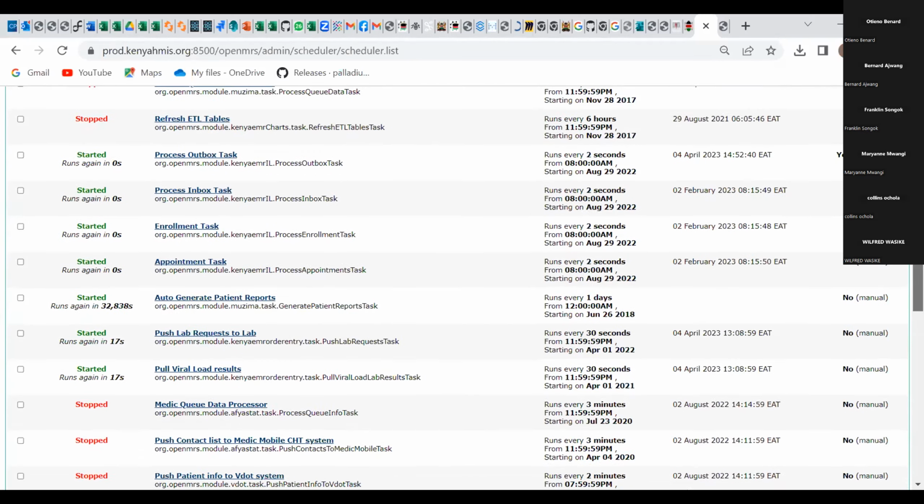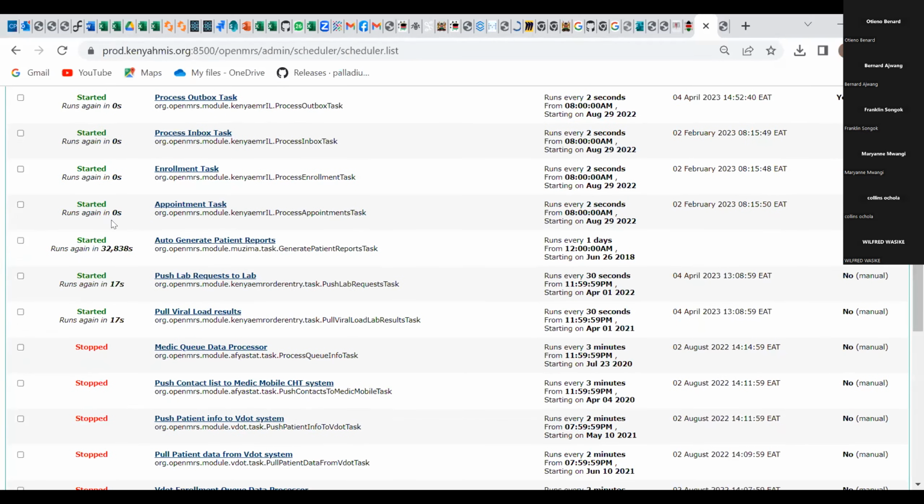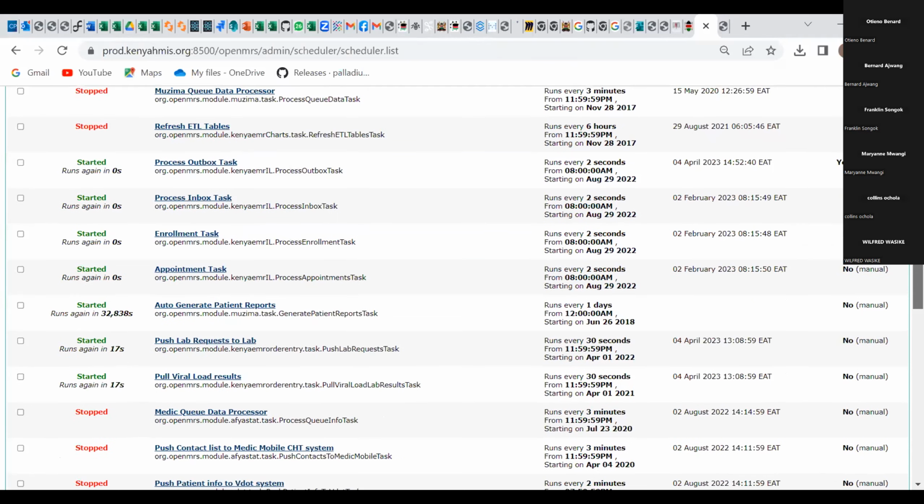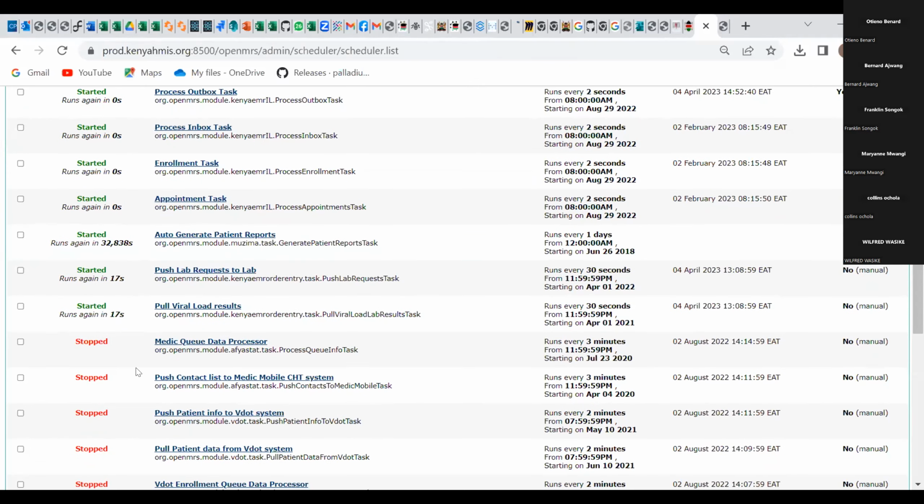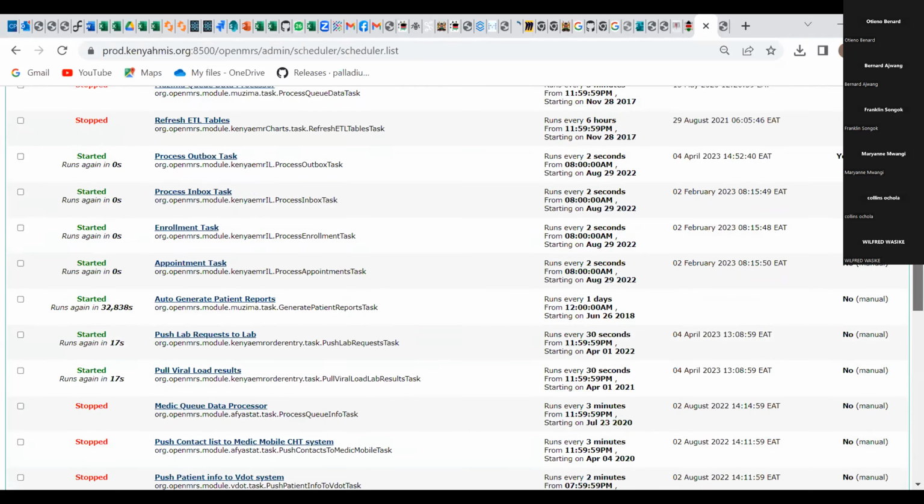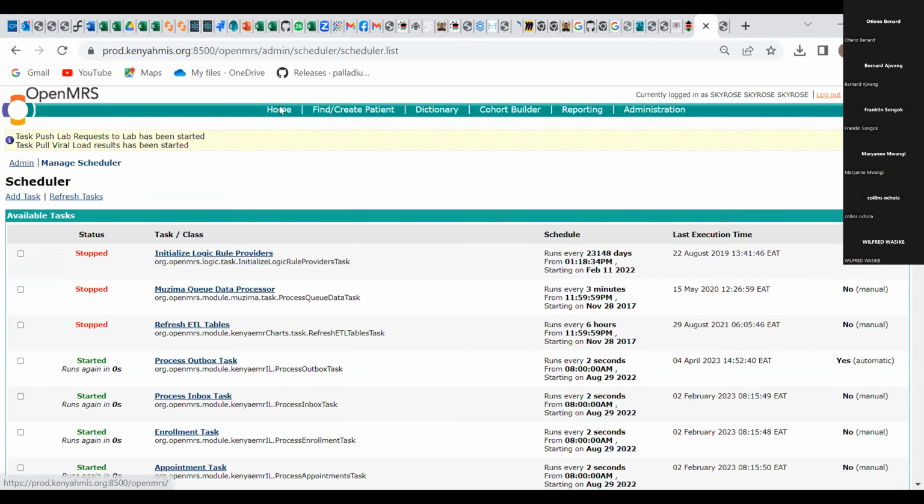And when you come back, you'll find that now my two processes, that is push lab request to lab and pull viral results, I've enabled them and they have started, and they will run after every 30 seconds, and they have been started as at today, April 2023. If for any reason you're not able to push a manifest or you're not able to pull results, these are the two processes that somebody needs to come and check. So again, I will not go into details because this is done by a technical personnel at the facility, and they will have been trained on what to do.